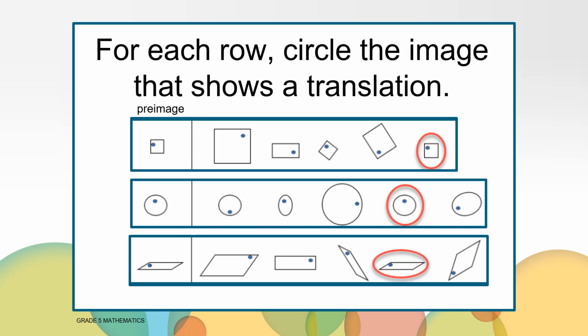Did you choose the correct images? Remember, a translation does not flip or rotate. It simply slides across.